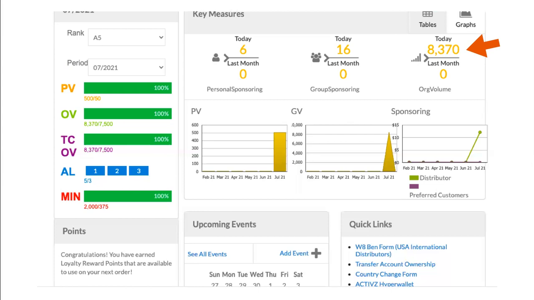So if we were to up this to A6, that would show a partially completed rather than 100%. The AL is the leg requirement. So at this particular rank, she needs to have 3 legs, and she has 5. So she's more than completed on that as well. And then the minimum leg requirement at an A5 is 375, and she's got 2,000 in her minimum leg. So she's more than hitting all of the requirements for that rank. If she were to go to A6, it'll show you where she needs to grow just a little bit.